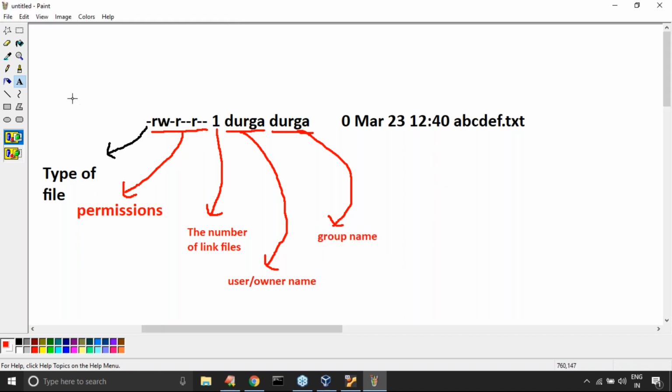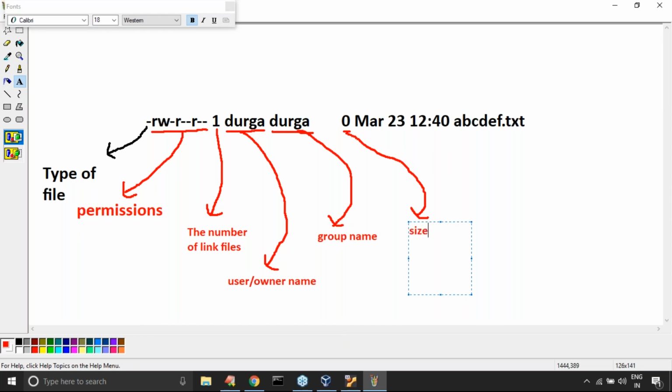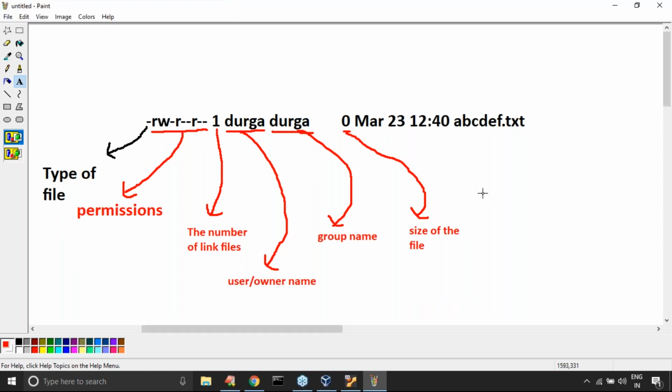Next, and after that, sir, here zero is there. This zero means the size of the file. How much size is there? Size of the file. Next, and after that, sir, this one is the created time or last modified time.